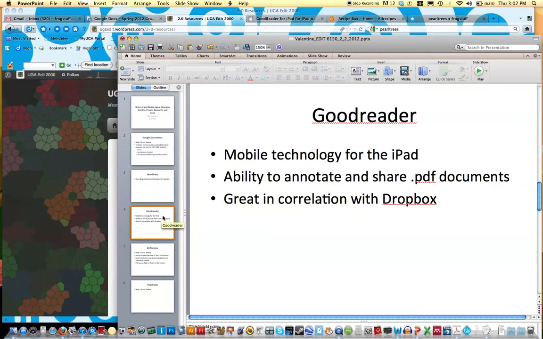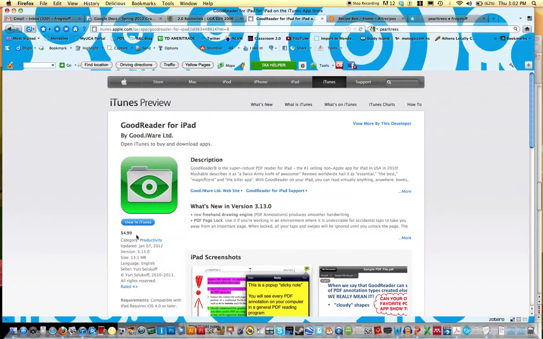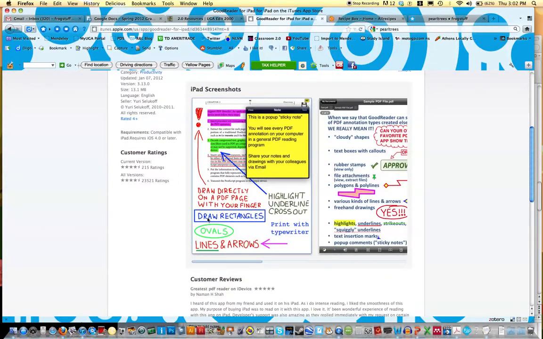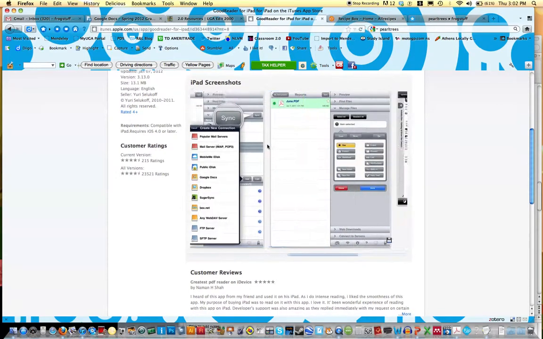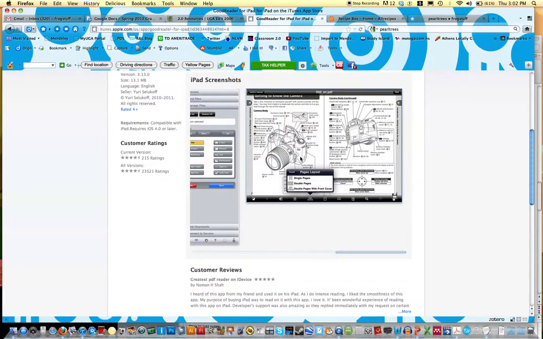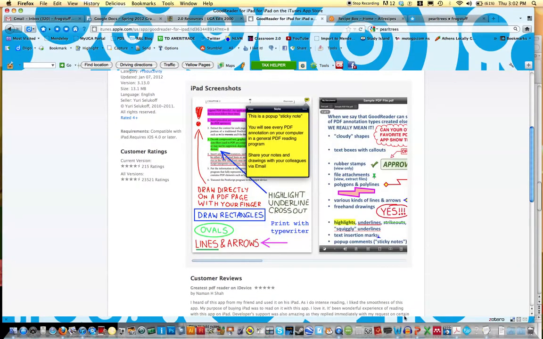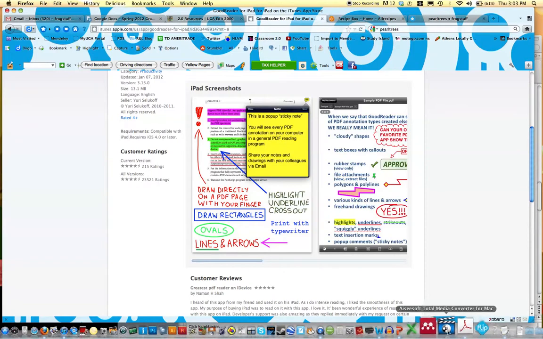In terms of a mobile technology that I find myself using on a daily basis, Goodreader. Goodreader is basically a PDF reader on my iPad, and I use it to annotate and also share annotated documents, and it works great in correlation with Dropbox. For some reason, you now have to pay for Goodreader, but when I downloaded it, it was free. So you can see some of the things it allows you to do. You can highlight text, you can write comments to yourself. It's really nice for allowing you to organize your documents and storing manuals here. So this has become something I have relied on heavily just as a student.